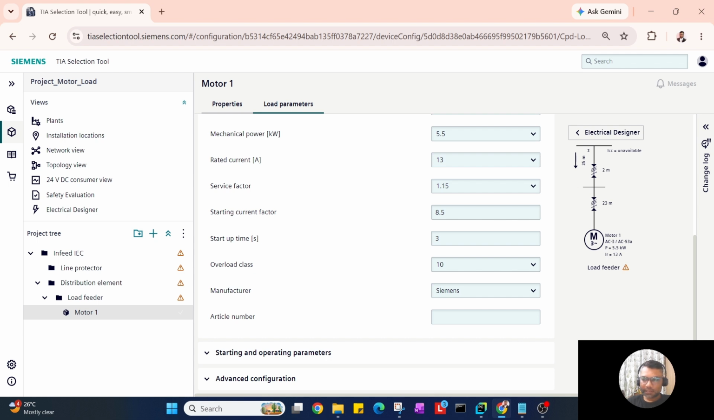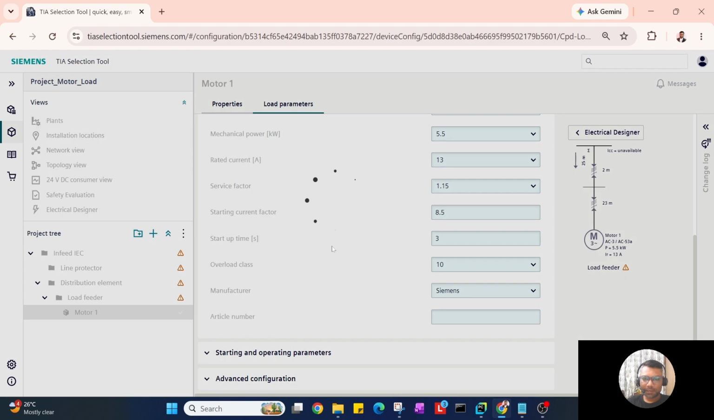The starting current factor is the multiplier for your motor's initial inrush current. This helps the software correctly size the circuit protection, so it doesn't trip the moment you turn the motor on. Electrical Designer has a range between 5 to 15. Default is 8.5. If you try to set it to 4, it will default to 5, and if you try to set it above 15, let's say 16, then it will be 15. So the default set by Electrical Designer is 8.5, so let's keep it the same.